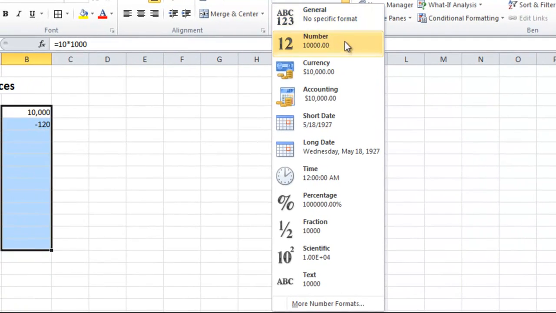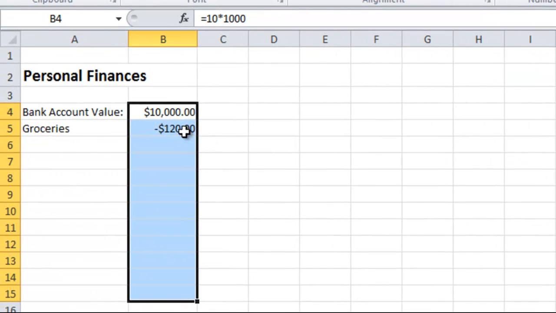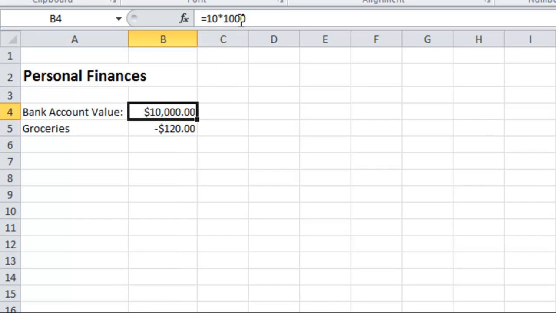So let's say we wanted to use currency, since we're talking about dollars. But you can also use this for dates, times, percentages. So when I click currency, you'll see that it added 2 decimal places and a dollar sign in front of the text. And again, what is in the cell hasn't changed. It's just the format of what's being displayed. I'll show you another example using the date.